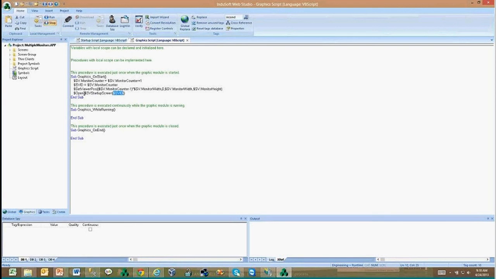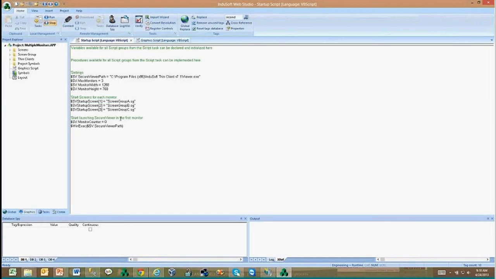So thin client 1 will open the screen with the name written in the tag Secure Viewer Startup Screen 1. The second secure viewer will open the screen written in the tag Secure Viewer Startup Screen 2, and so on and so forth. Okay.